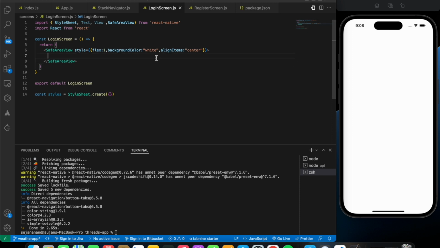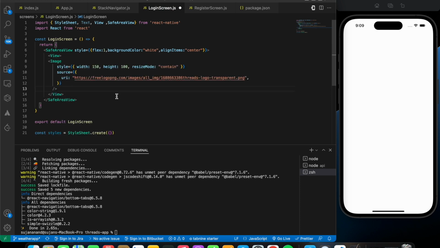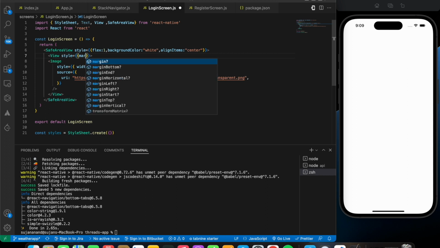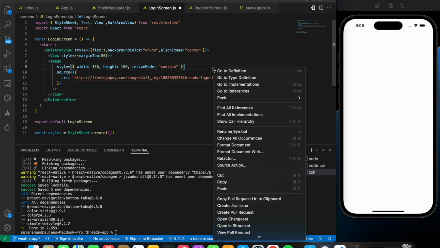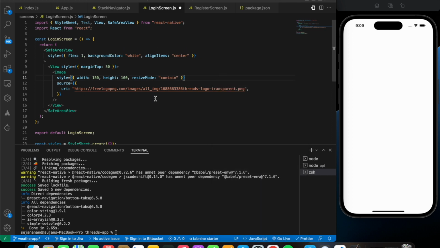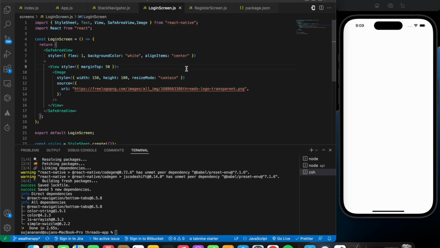So for that, I'm going to initialize my view over here. Okay, so I'm just going to get the code for the image. Okay guys, I just pasted the code for the image. All right, and for the view, I'm going to give it a bit of margin top, let's say 50. And this is the styling for the image, that is width of 150, height of 100, and a resize mode of contain. I'll be sending the source link in the description. You can just copy that out. So the next step is import image from React Native and save the file. As you can see, that's looking better.